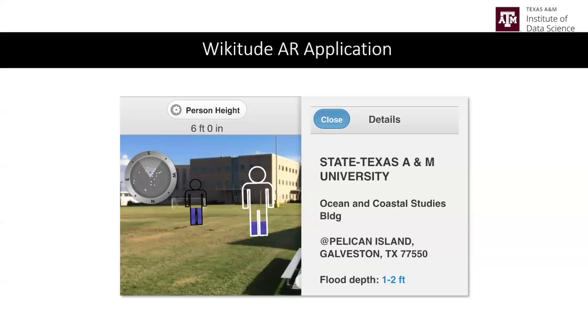When the user launches this tool, they're prompted to enter their height, and then the projected surge heights are adjusted on the stick figure relative to the self-reported user height. So if you said you were about 6 feet high, 2 feet of surge might look about like this, maybe 1.5, 2 feet might look about like that. Whereas for this building back there, maybe that's about 3 feet of surge, a little less than 3 feet of surge.